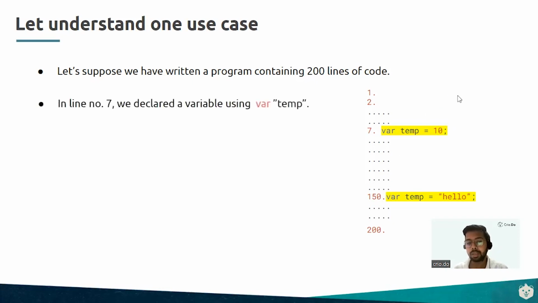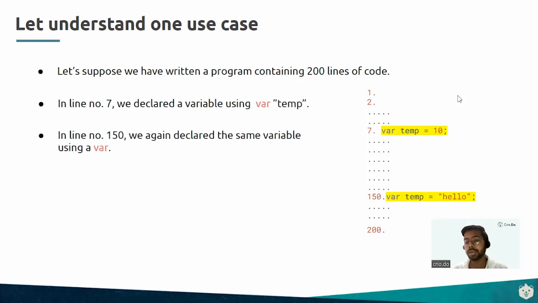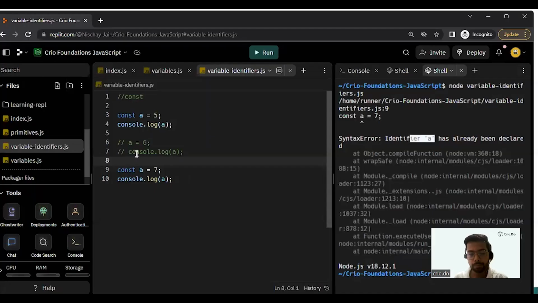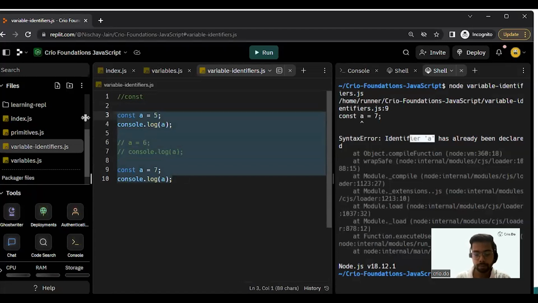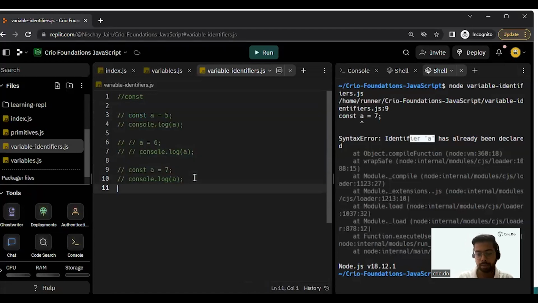So to avoid these kinds of cases, we have one more identifier which is known as let. We are going to make use of let this time instead of var. Okay, and let's see how it can easily solve our problem. Before we try to understand let, let us take a demo of the same problem on Replit so that you can understand better. So moving back to Replit, let me just comment all of this.